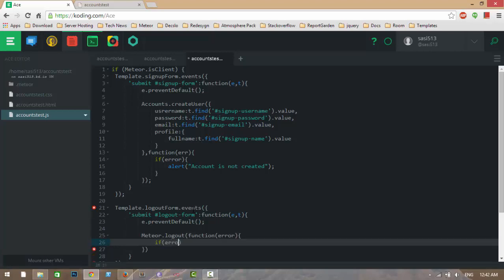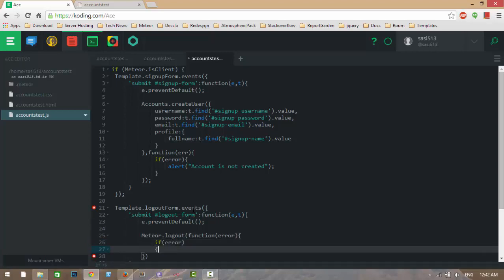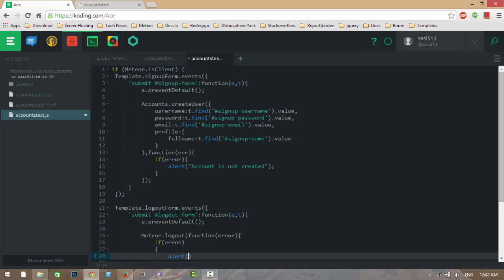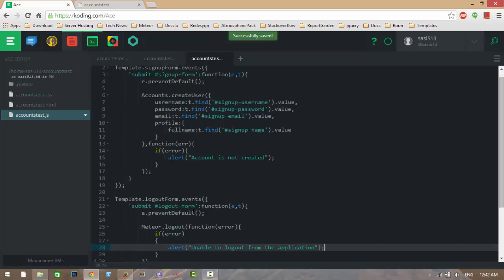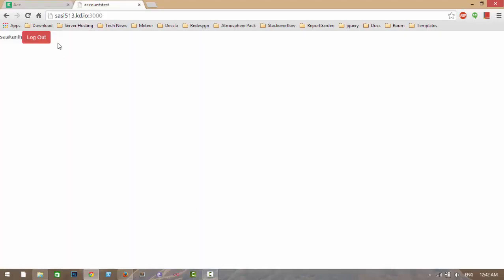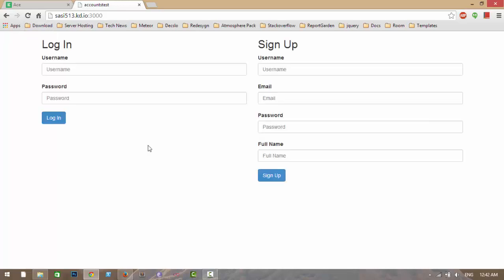If there are any errors, we are displaying an alert to the user: unable to log out from the application. Let me test whether we can do this or not. As you can see, I am able to log out of the application.